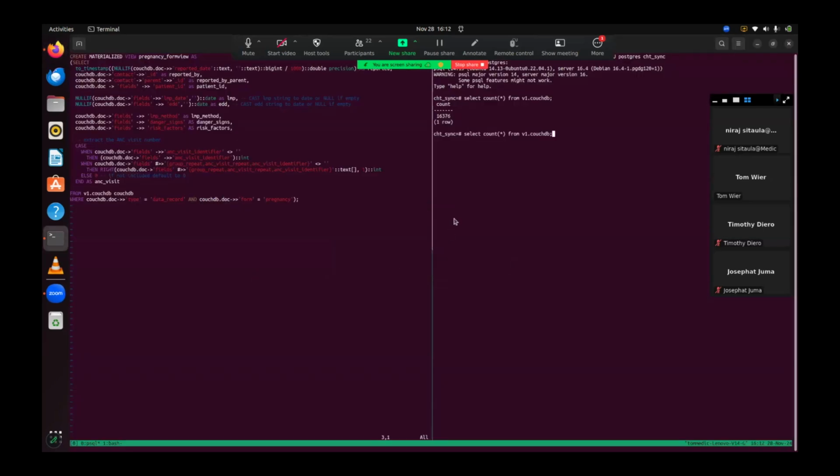So this CHT instance has already been set up with a Couch2PG thing and a database that's running locally on my computer. So I've already run Couch2PG to sync the data from that test instance to my local database here. We have this root table here, v1.couchdb, that contains the unformatted JSON data from the CHT instance.